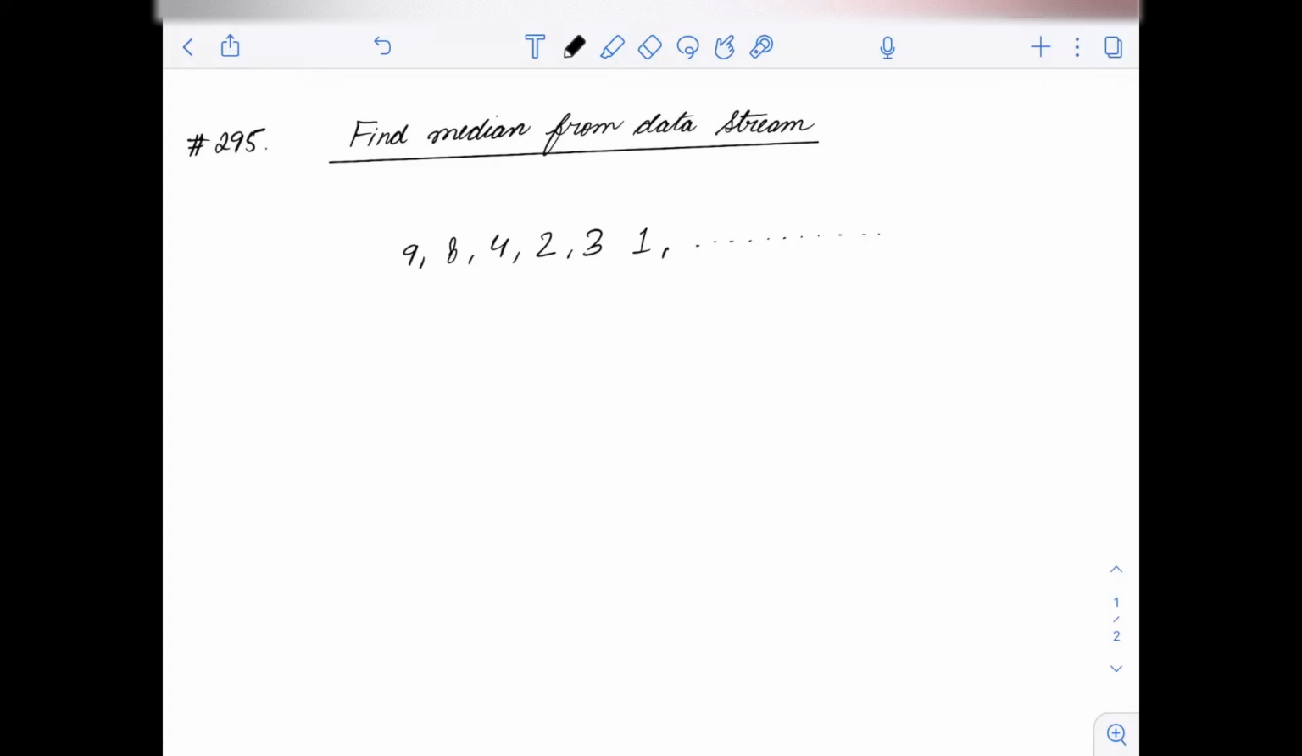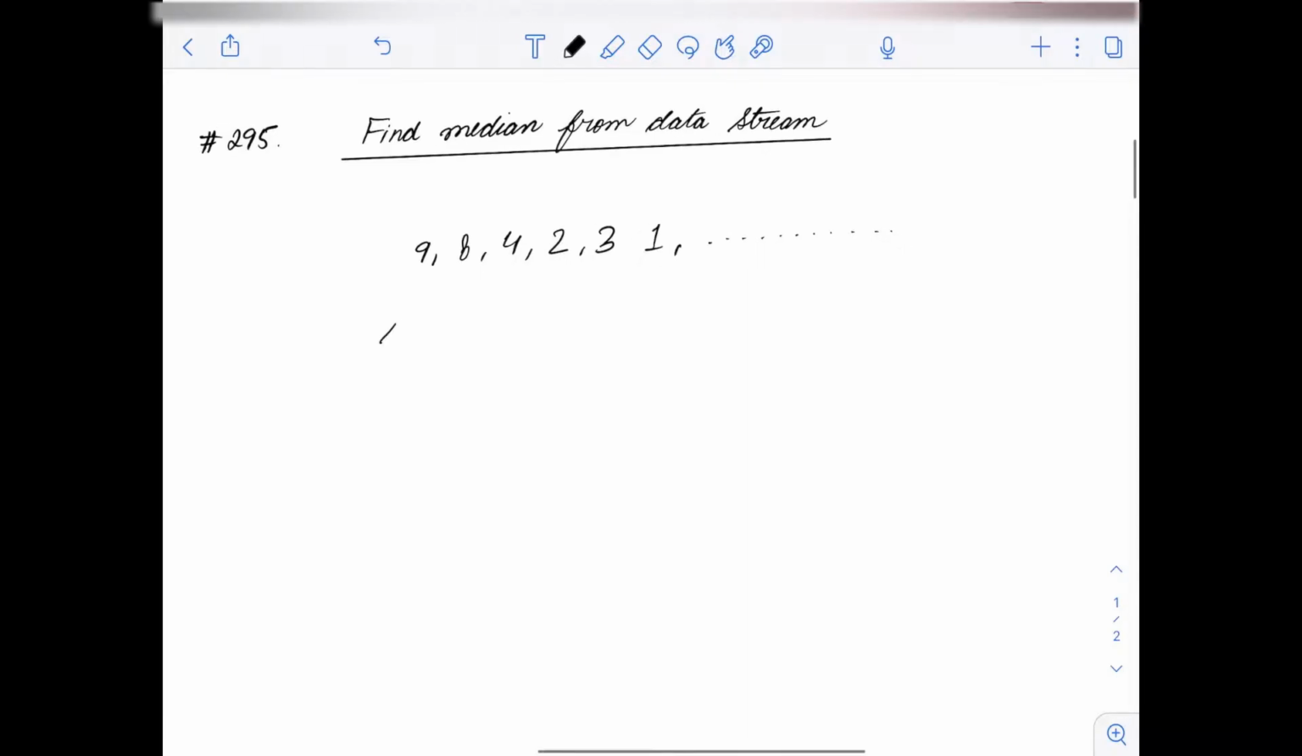Hi guys, so today we are going to solve LeetCode problem number 295, Find the Median from Data Stream. So this is the problem that we are going to solve today. What is asked in this question is we'll be getting a stream of integers as an input. Continuously we'll be getting the stream of data, and in real time we have to find the median.